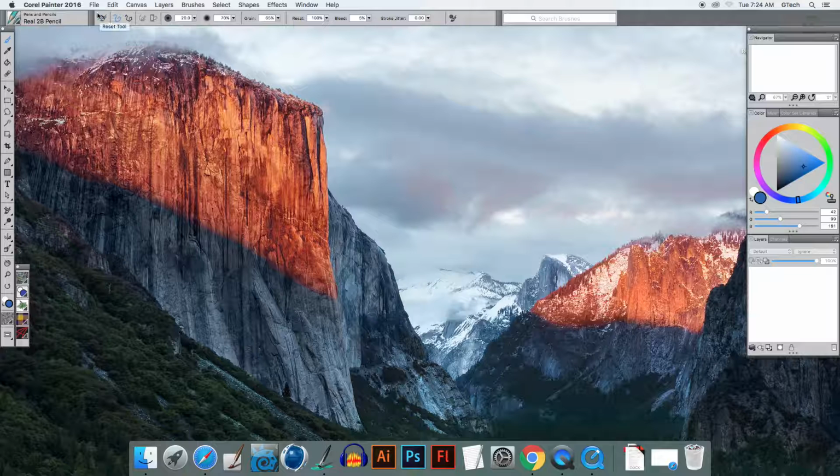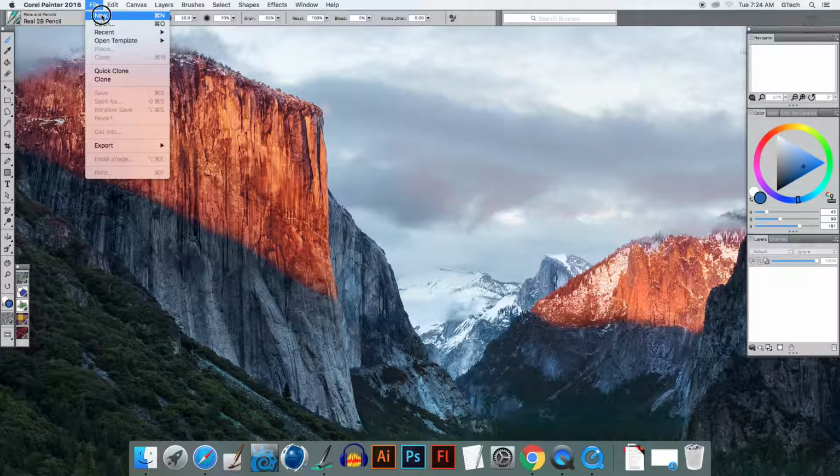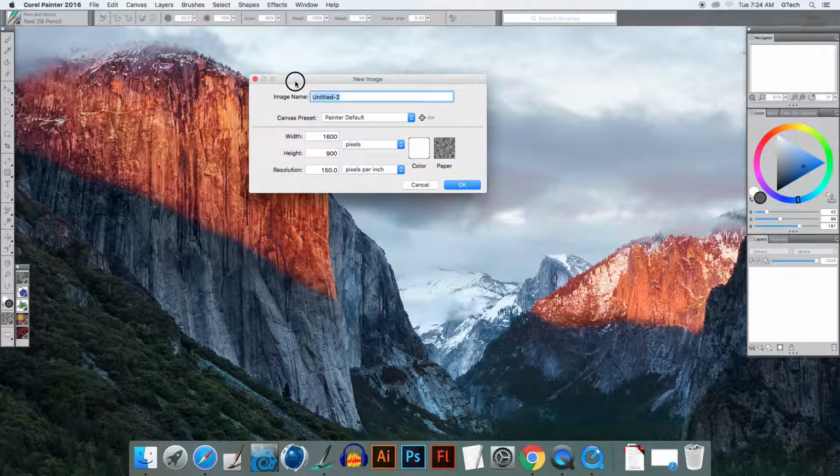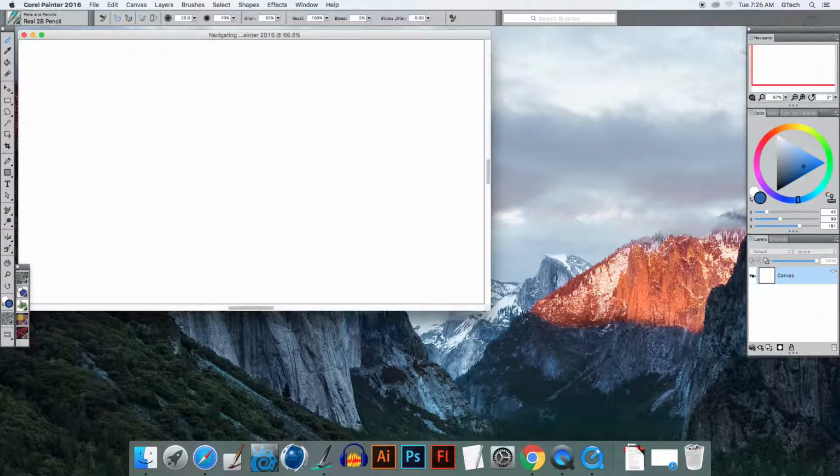So first I'm going to go up to File, which is right up here next to the main name of the program, Corel Painter 2016. I'm going to go to File, then New, and click on New. For the sake of this video, it doesn't really matter the width or the height. Let's title it "Navigating Corel Painter 2016", and we'll hit OK.